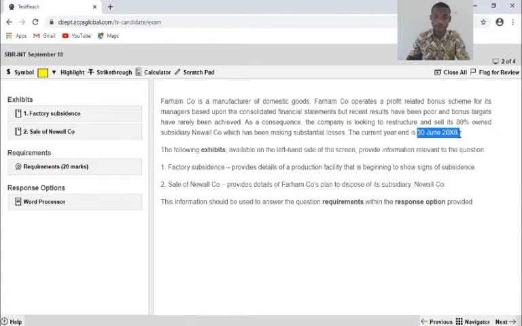So let's take note of that year end, 30th June. So I can highlight that. Yes, just to highlight it, 30th June. So I would have to take note of that. Now, the following exhibits, so we have 1, factory subsidence, and then the sale of Newell. So on the left, you see that the exhibits are here, 1 and 2.